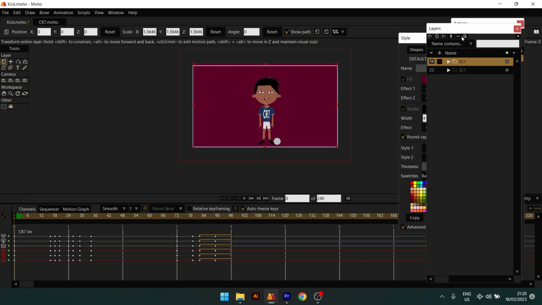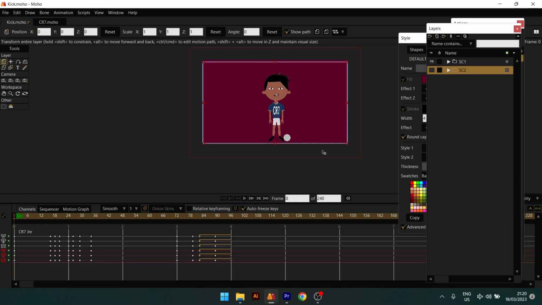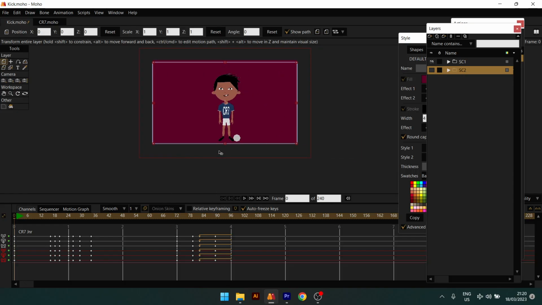Sorry, I'm going to change this, and I'm going to call this scene 2. Just making a change because I want him to juggle the ball before kicking. So I want the kicking to come after the juggling. So what I'm going to do is select my scene 2, then use my transform layer and drag it out.